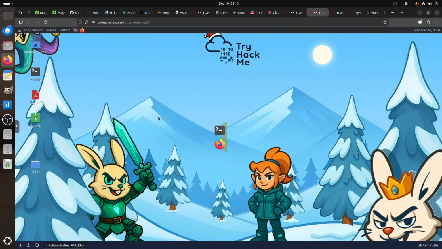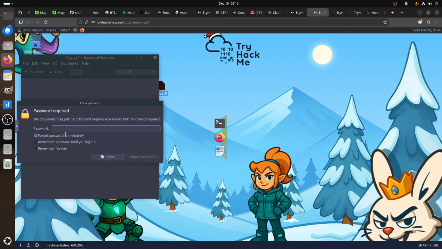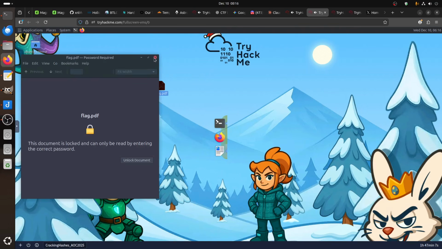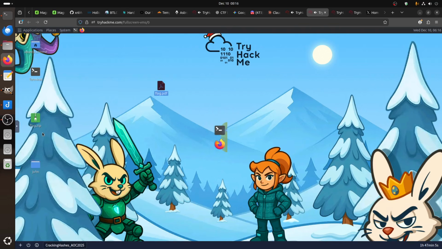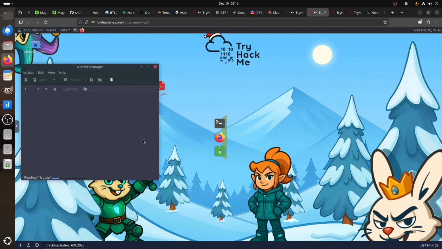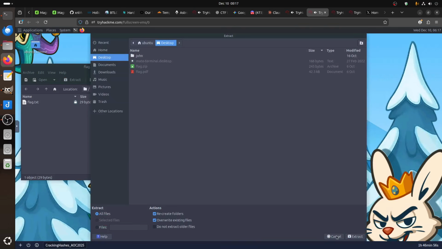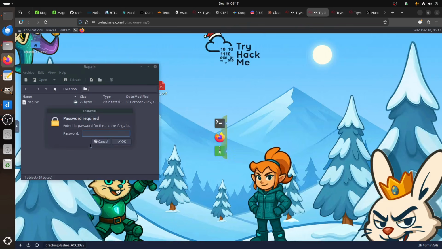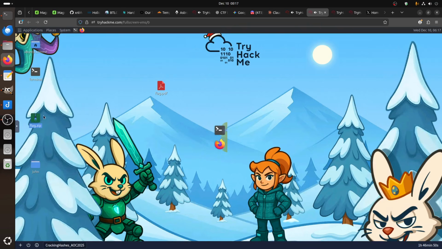For example, here they tell us we have this PDF file. If I open it, it asks me for the password. We don't have a password, so we're stuck there. Then we have a flag folder, and there's a flag there. If I do extract, a normal extract asks for a password. We don't have a password, so that's the story. We have these two files that we're trying to crack.